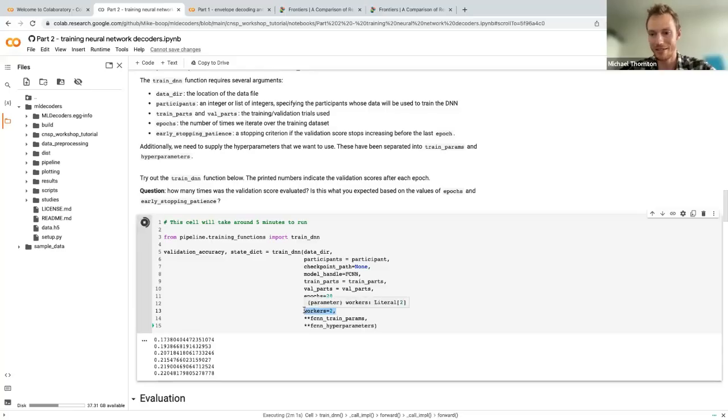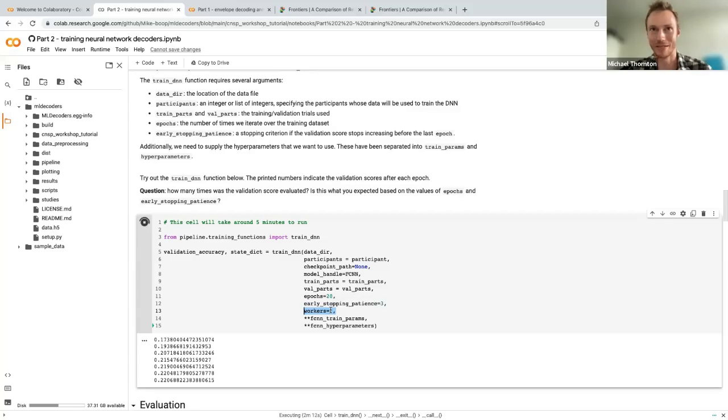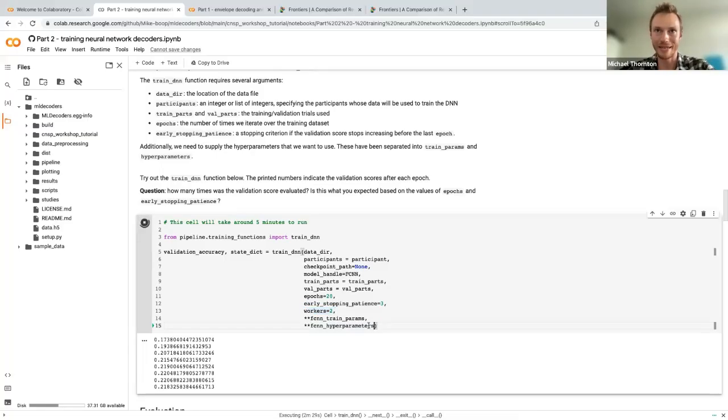Workers, it's just a compute thing saying how many CPUs do you want to deliver the data to the optimization. I don't really know how this stuff works under the hood, but when I tried to increase this number, Colab said don't do that. So we're going to use 2. Yeah, if you had a more powerful machine, you could use more and it goes quicker. But it's not really a technical thing about DNNs. It's more about how PyTorch works. And then we say which hyperparameters we want to use.